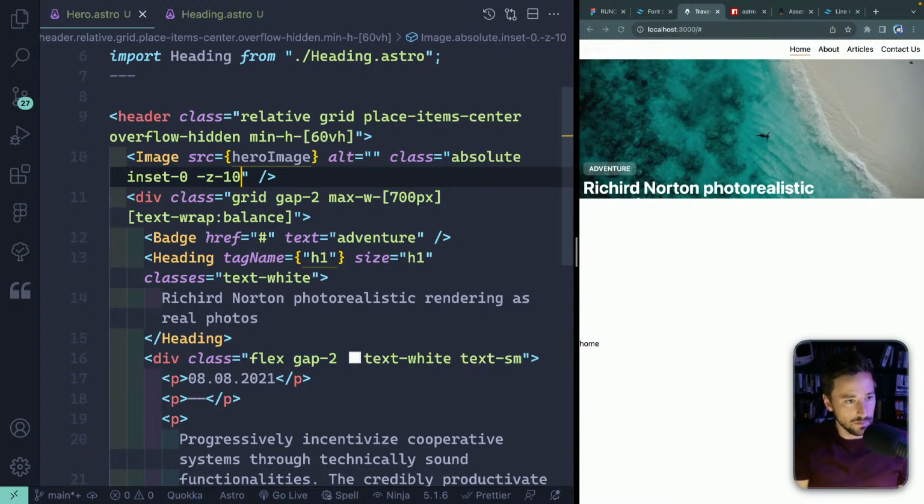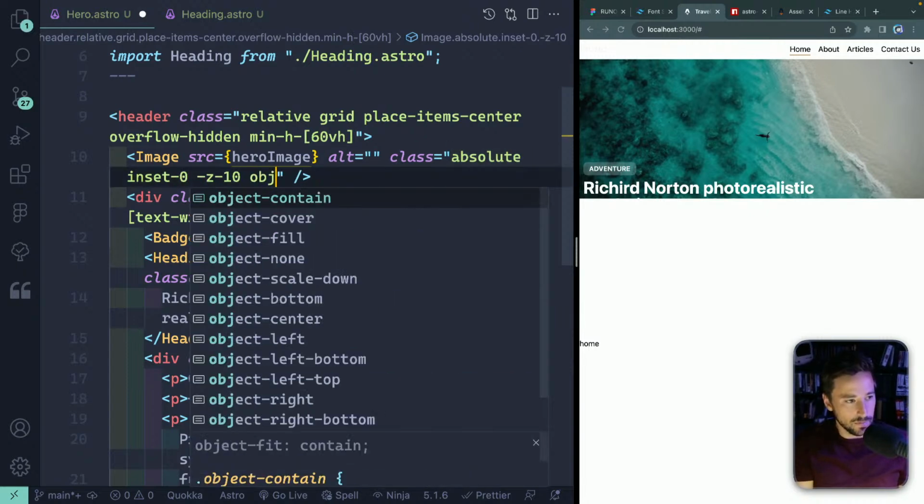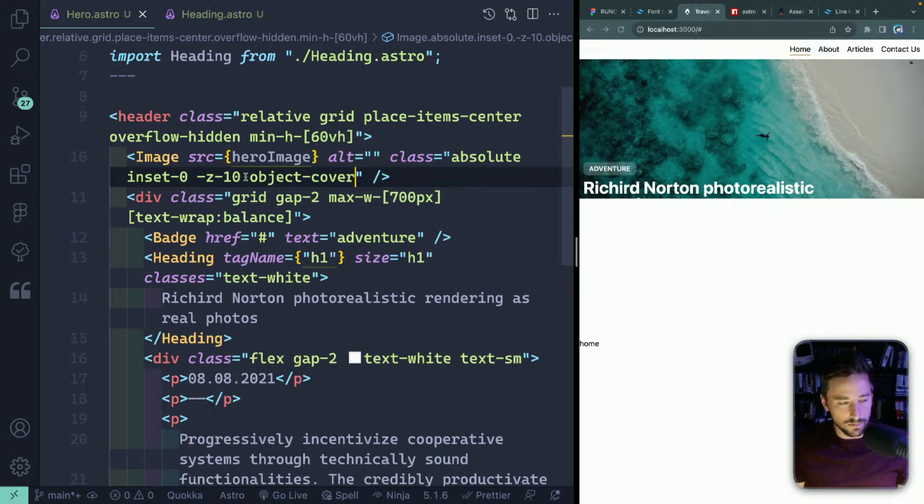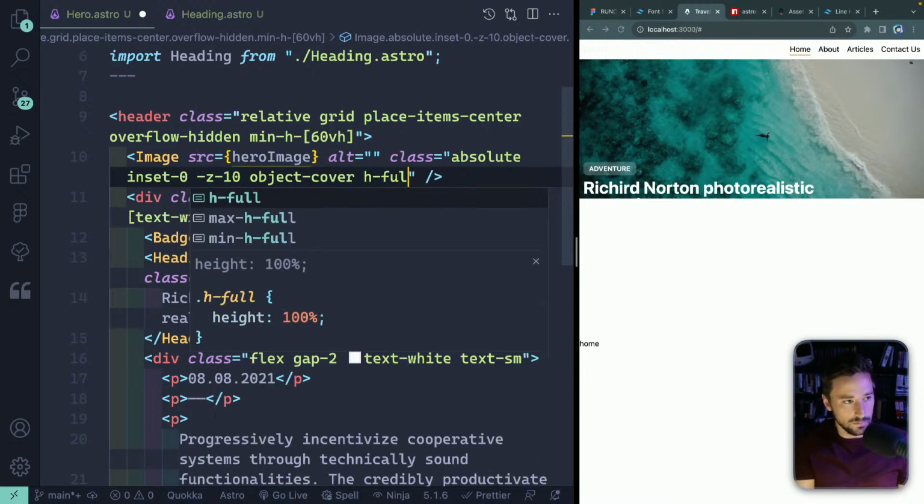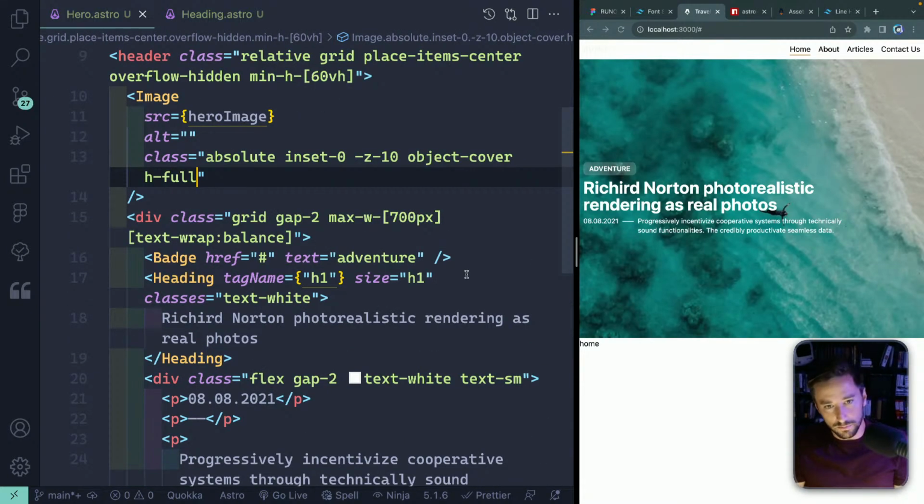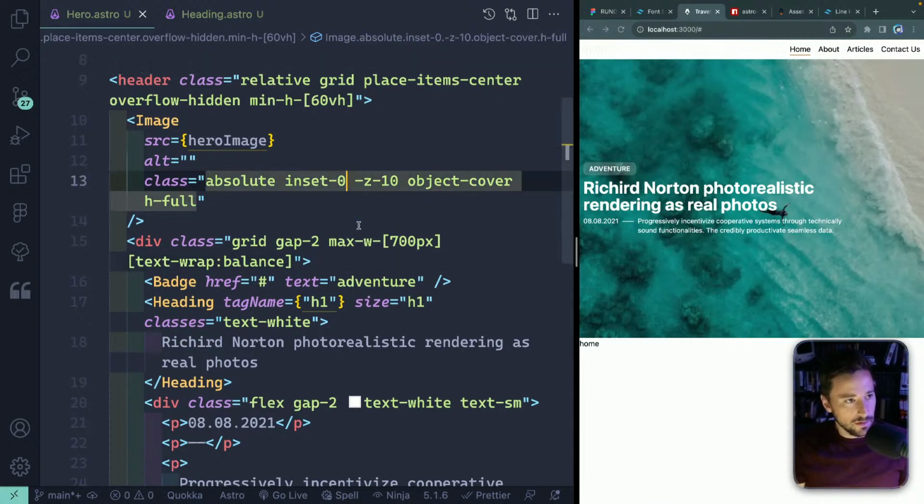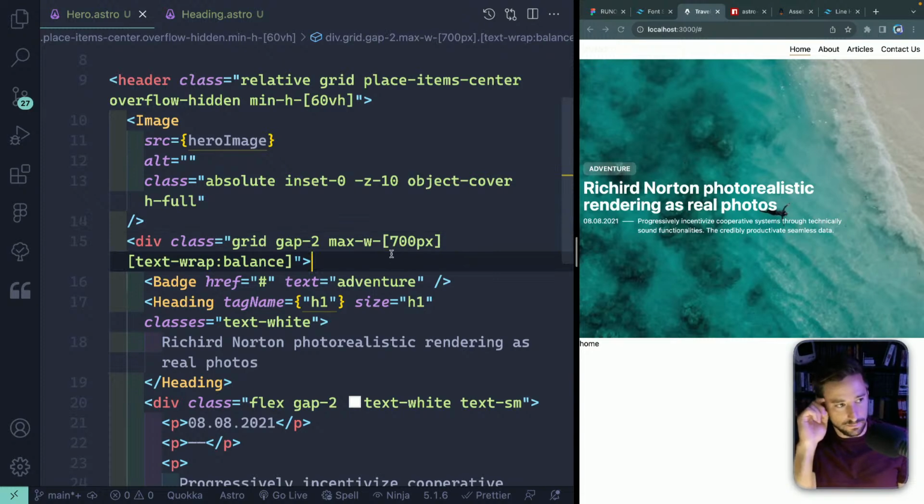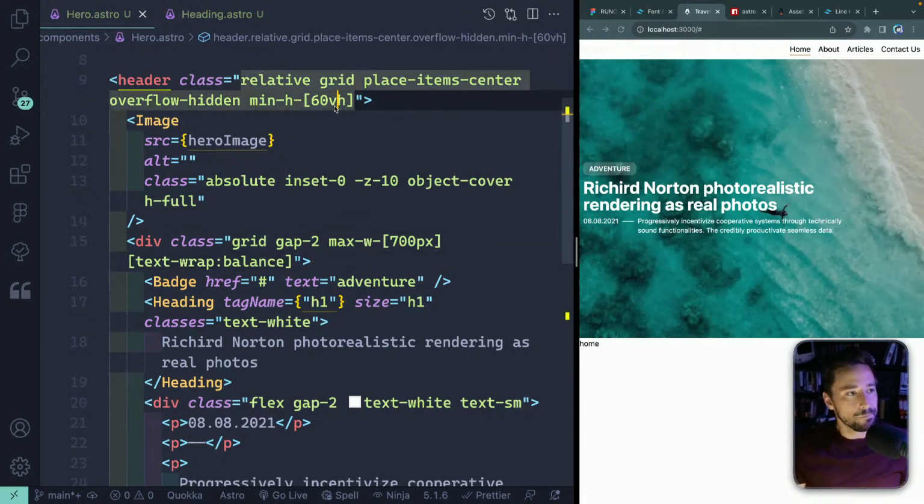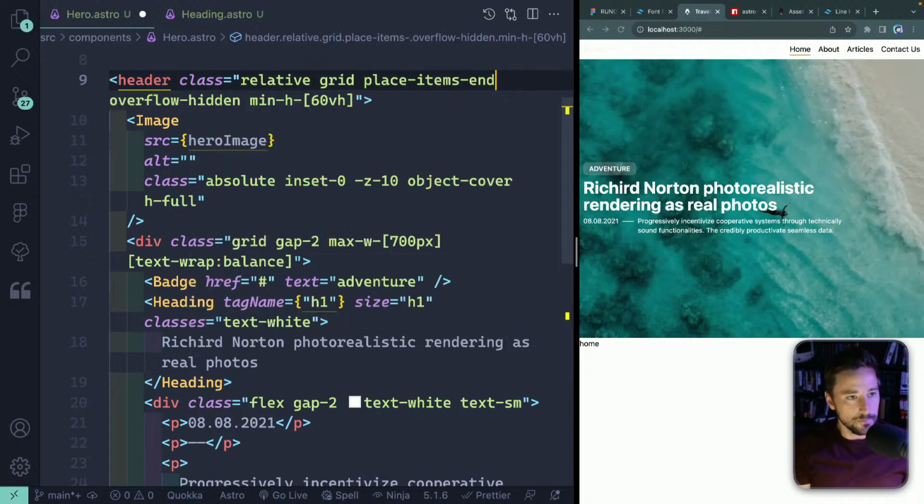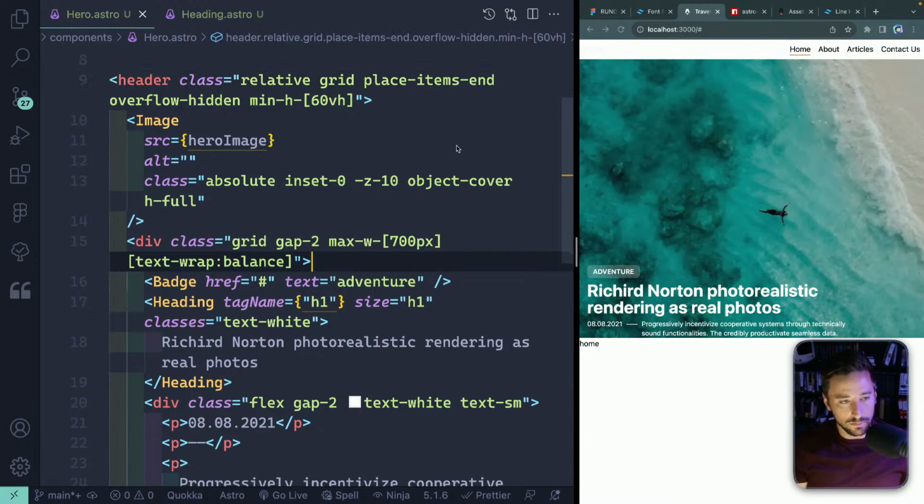Oh, come on. So this should be stretching to the bottom. Let's do object cover then. Height full. There we go. Okay. So that is now working. That's good. Let's just bump this thing down. Let's do end. And then let's just bump this off the bottom here.